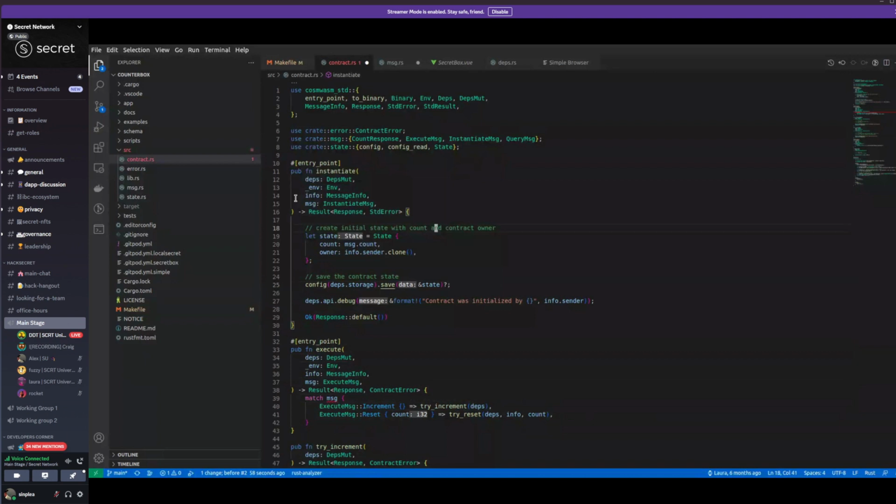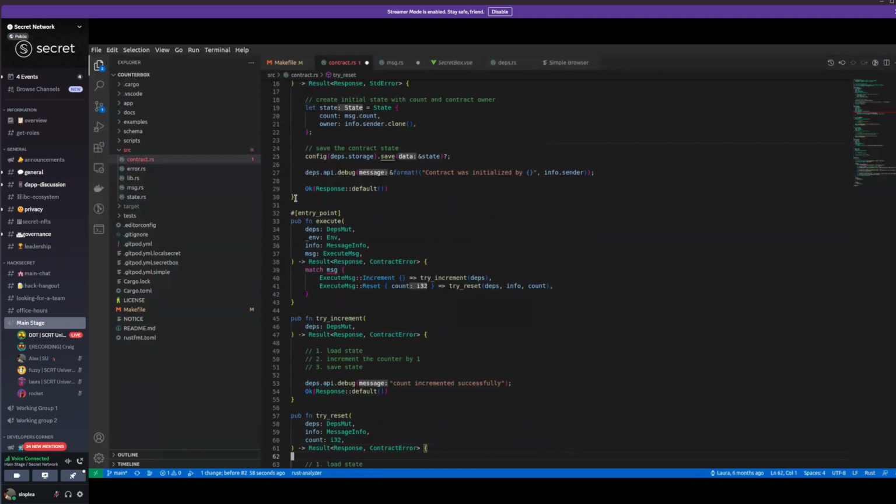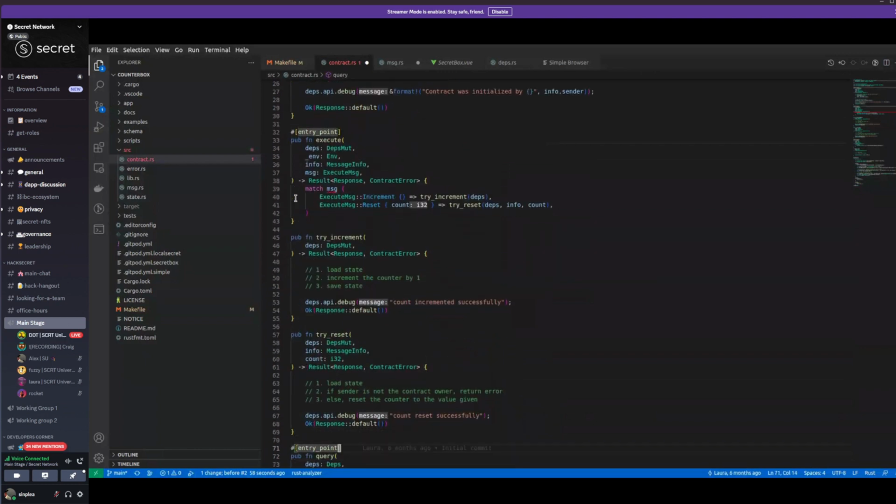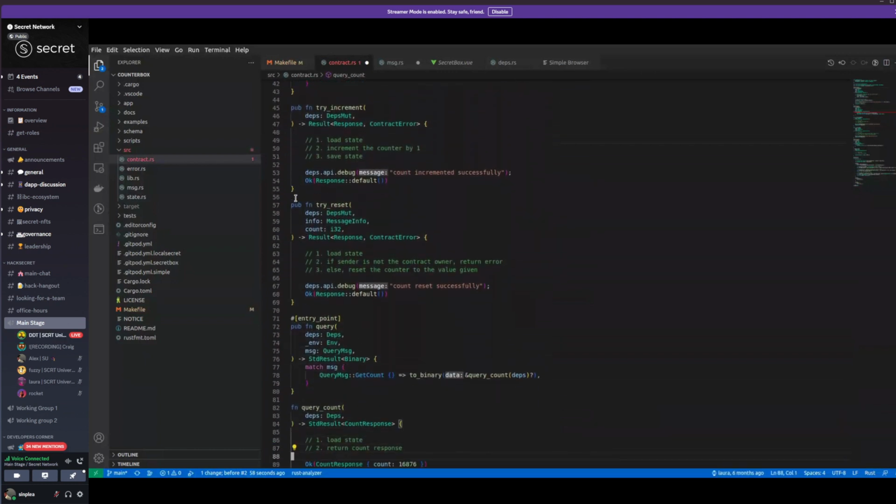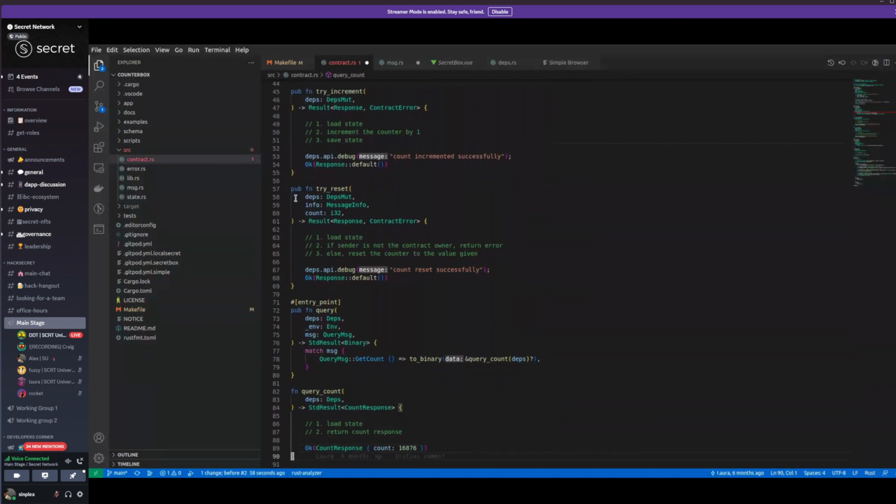And in CosmWasm 1.0, if you have coded in that before, you'll know that there's this entry point macro here, which can be used for some of the entry points that's allowed in CosmWasm. And the basic ones, as I said earlier, instantiate, execute down here, and then query further down here. So as you can see in this contract, we have all three.